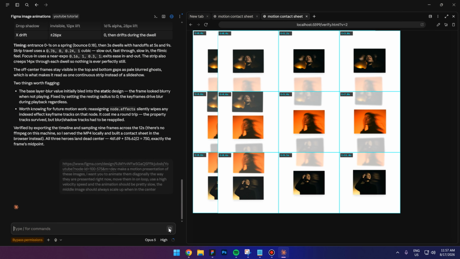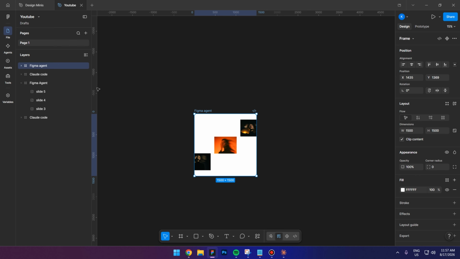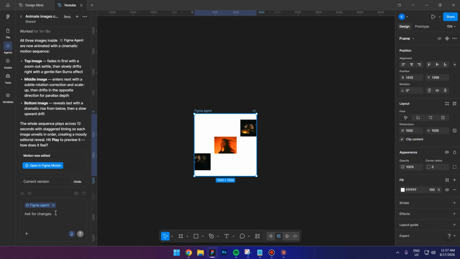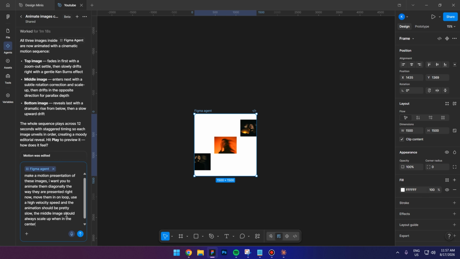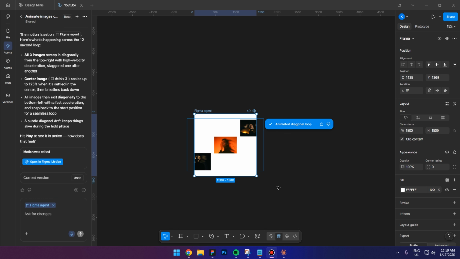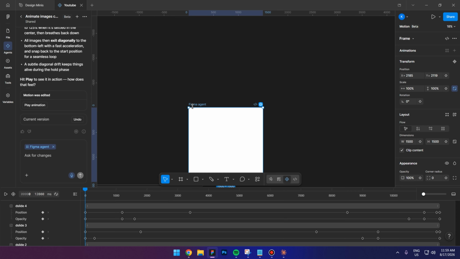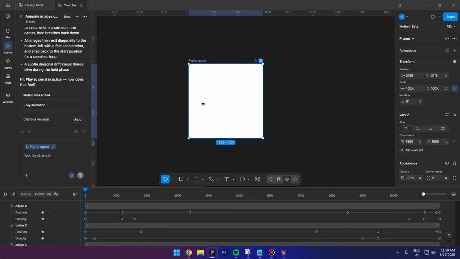So send this to Claude, and I'm gonna do the same with Figma. Let's go to the agent again, select this frame, and I'm gonna copy this prompt and paste it right here. And now let's wait once again and see which one is better. For the second time, Figma was much faster. But now let's see how well it understood my prompt. Let's take a look. Press the space bar.